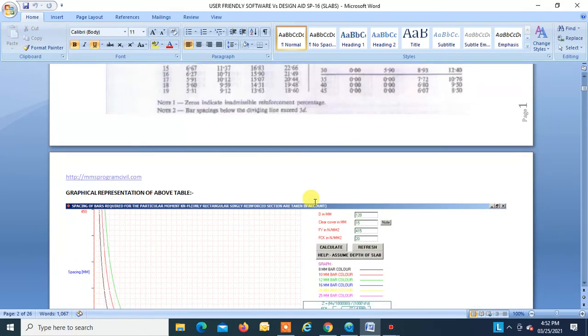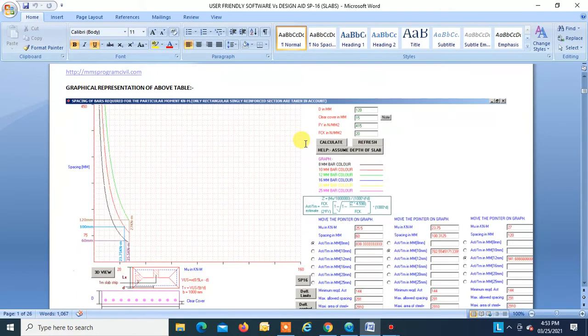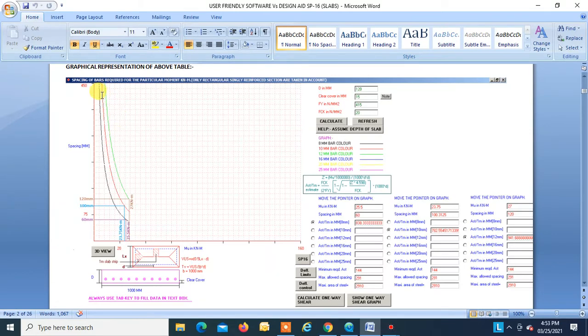A question comes to our mind: why are bars of dia 16 and 20 mm not shown over here? Because the code has given a restriction that you cannot use a bar diameter larger than d by 8, where d is 120 mm. So when the thickness is 12 centimeter, or 120 mm, you cannot use a bar diameter larger than 12 mm. This is the graphical representation of the above values. So let us start with an explanation.